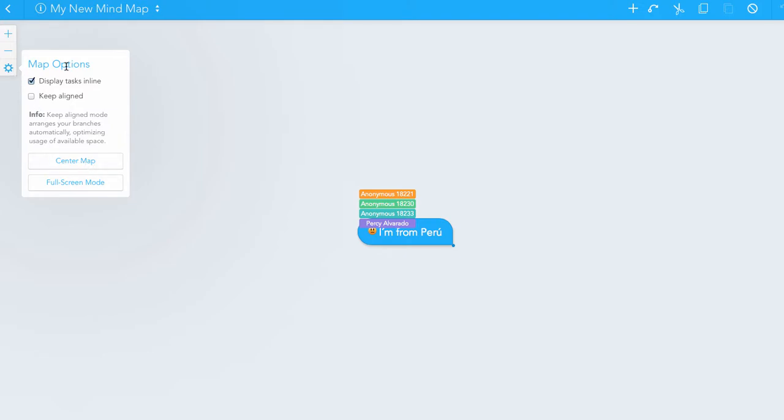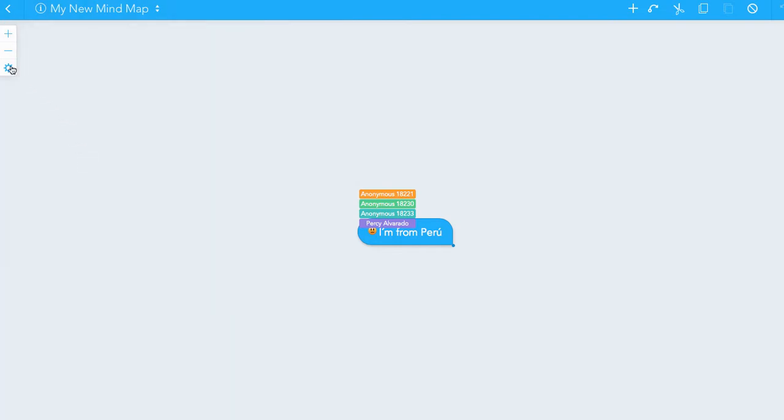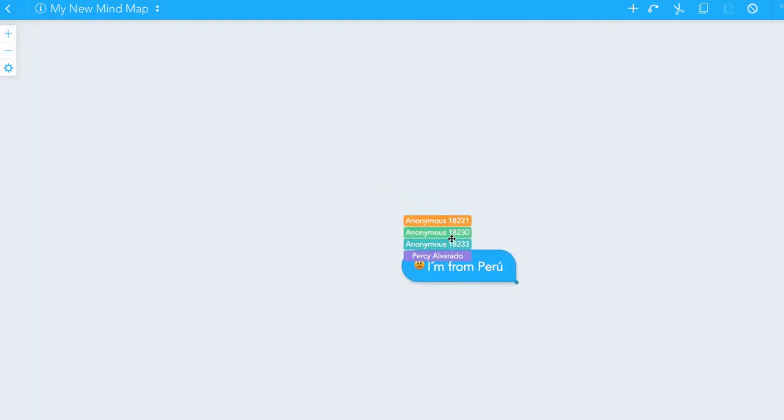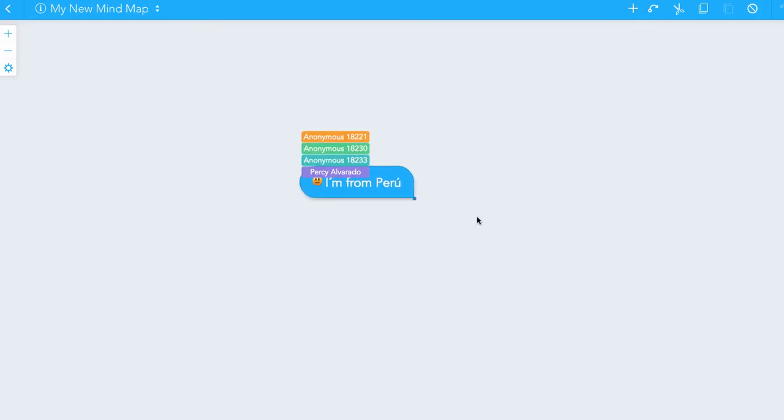I go straight into settings. Notice here, keep aligned, center map, plus. How do we, oh, there we go. Come on, okay, come move on. That's cute. Okay, so what do we do here? Browse icon.